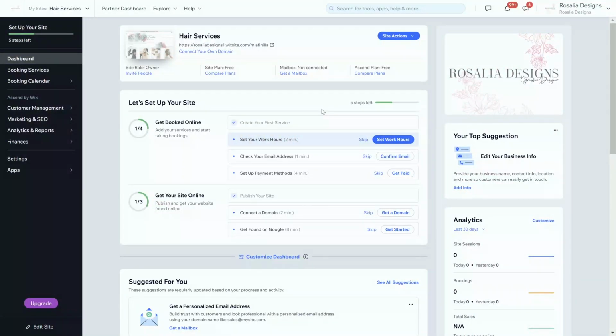So in this video, I'm going to show you how you can use your Wix booking system for online bookings, how to change your services and your booking calendar, and sending reminders and confirmations to any of your current bookings and clients. So as you can see, this is your Wix dashboard of your website that was being created.